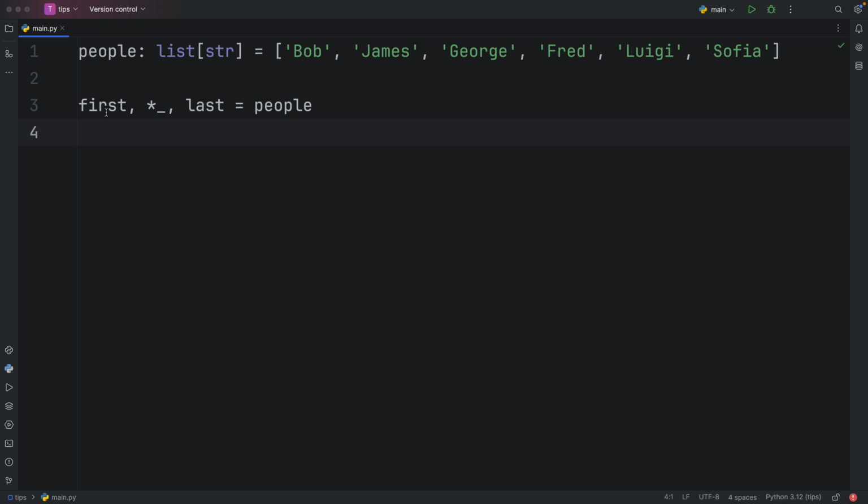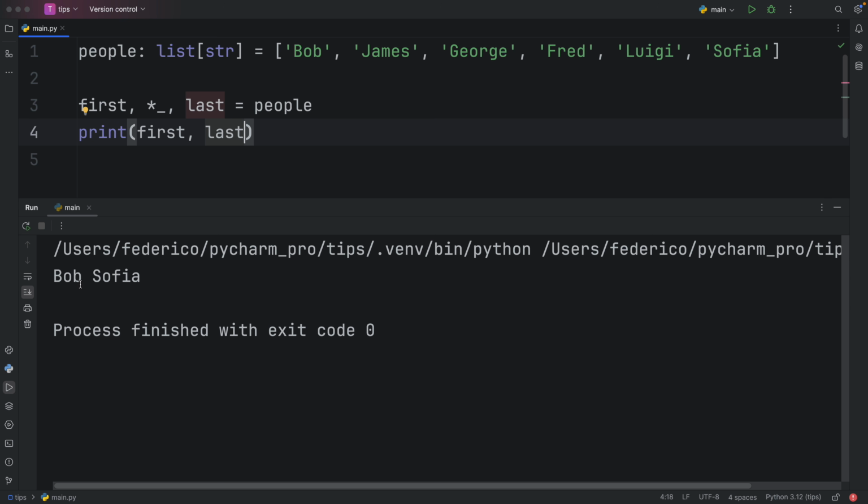Now what this does is first grab the first element, and then by adding an asterisk and a variable name, we are unpacking everything in the middle. This doesn't have to be an underscore. Underscore is just the convention for throwaway values. This can also be middle if you want, but we're going to leave it at underscore. And then finally, we're going to get the last person. And with that being done, we can type in first and last. And what you should notice in the console is that we will get back both Bob and Sophia.